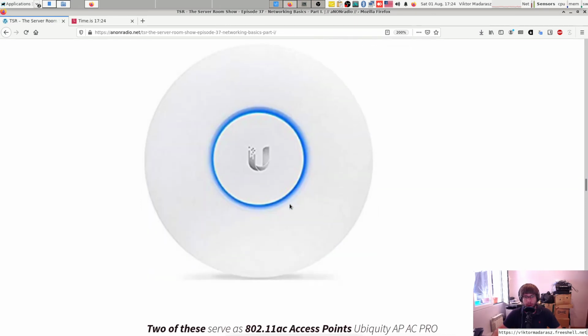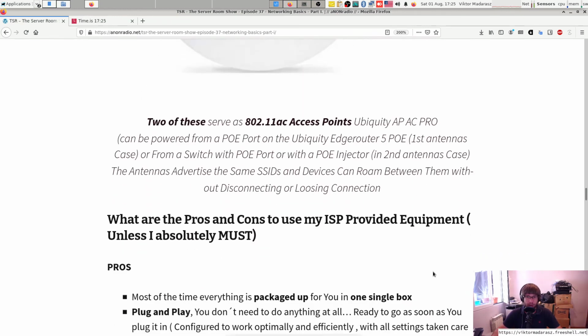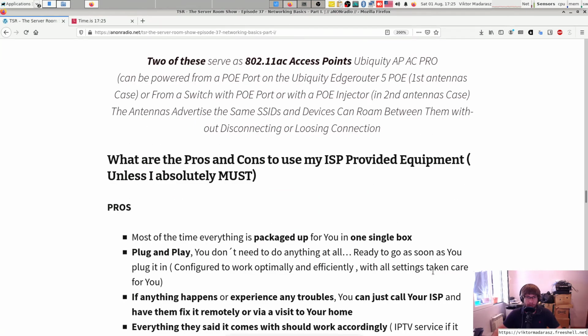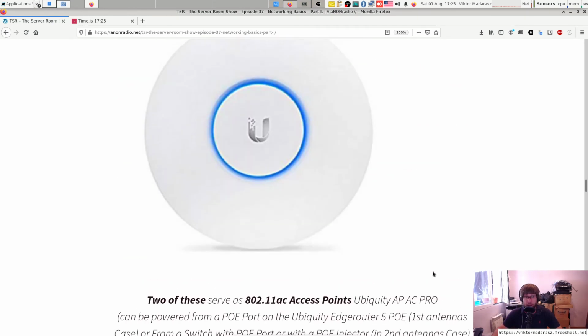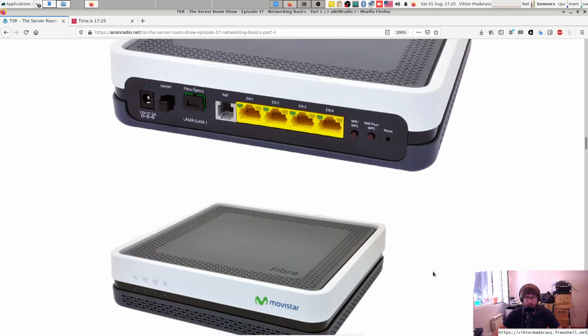For a wireless access point, I also use my own two of the 802.11 AC Ubiquiti AP AC Pro, which is getting quite old now, but having two of these feeding the same SSIDs, I can do roaming between them without disconnecting or losing connection.